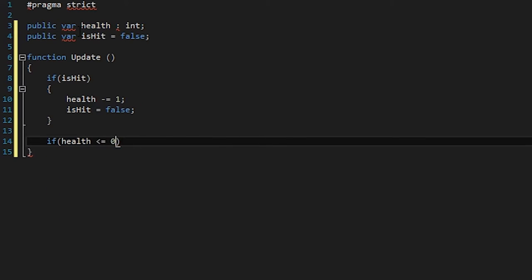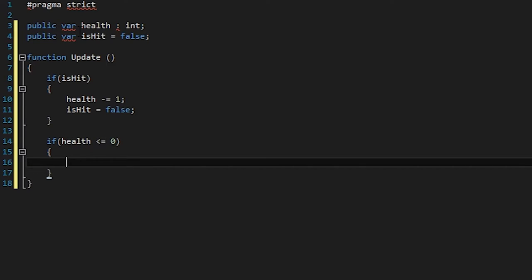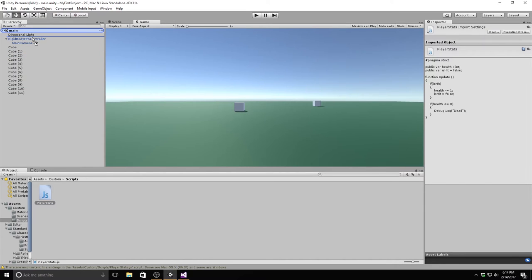Then I'm going to make another if statement that checks to see if the health is greater than or equal to 0. Inside of the if statement, I'm going to write Debug.Log dead. This is because we haven't set up what happens when the player dies, so I'm just going to go ahead and write to the console that he's dead. Save the script and go back into your Unity editor.